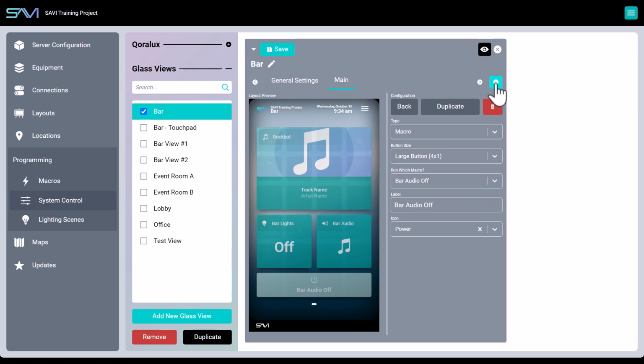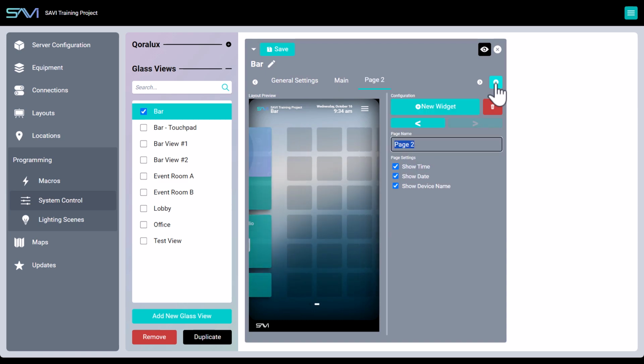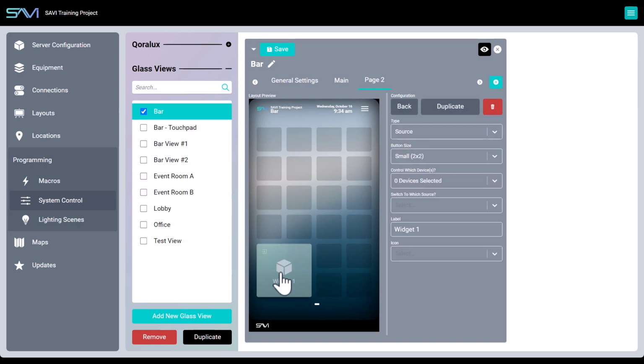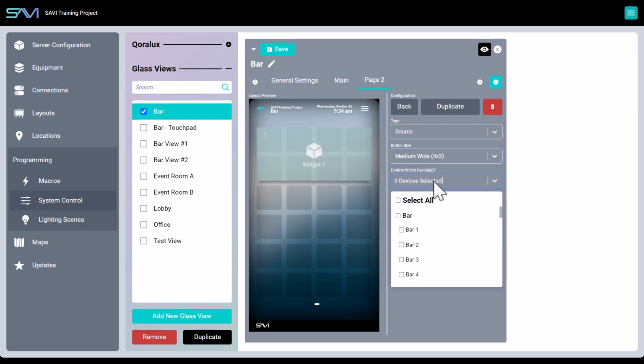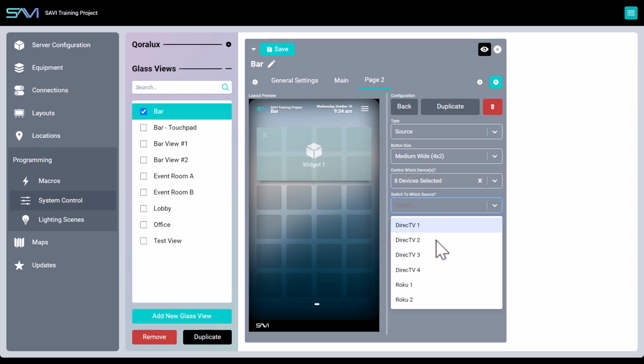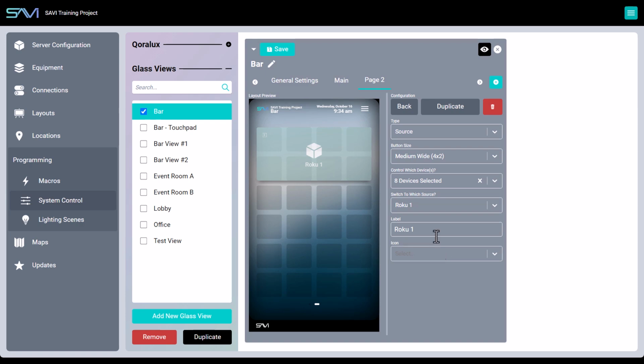This page is done, but there's a few more widgets I'd like to include, so I'll create a second page for them. I'll just hit the Add Page button again and add a source widget, selecting Roku 1. I'll select all my bar displays in this dropdown, so Roku 1 will play in the source region for all my bar displays. Any displays without a source region in the layout will simply ignore the command.